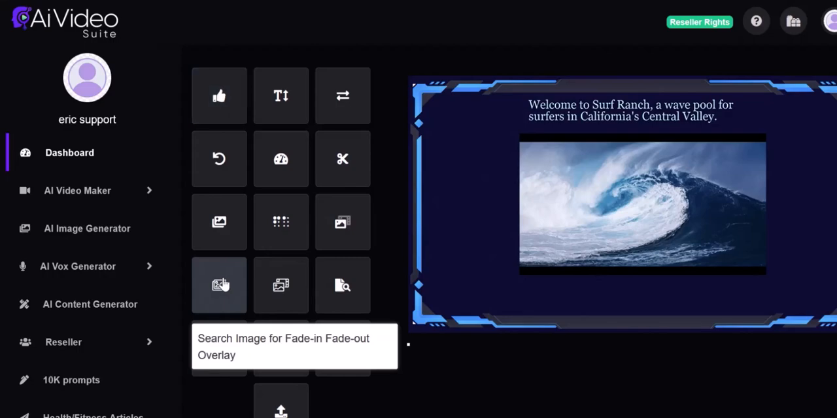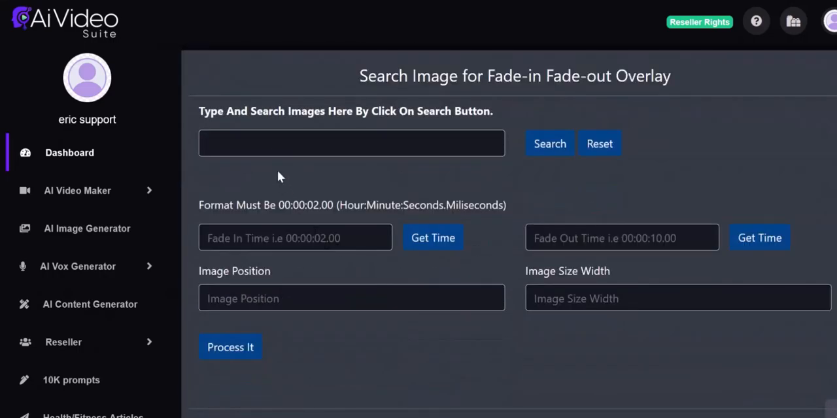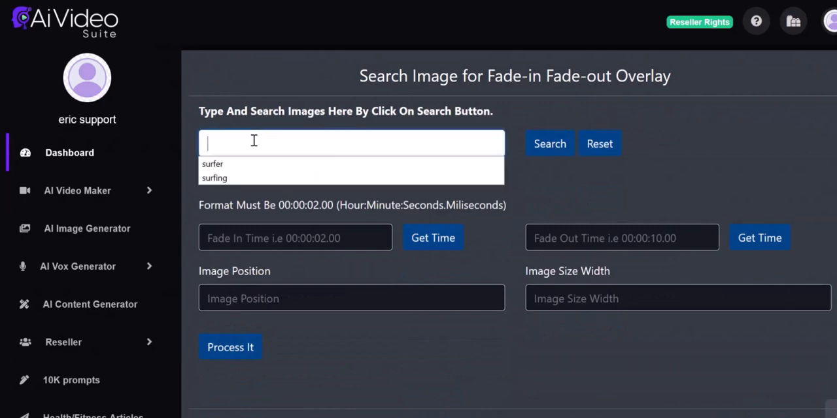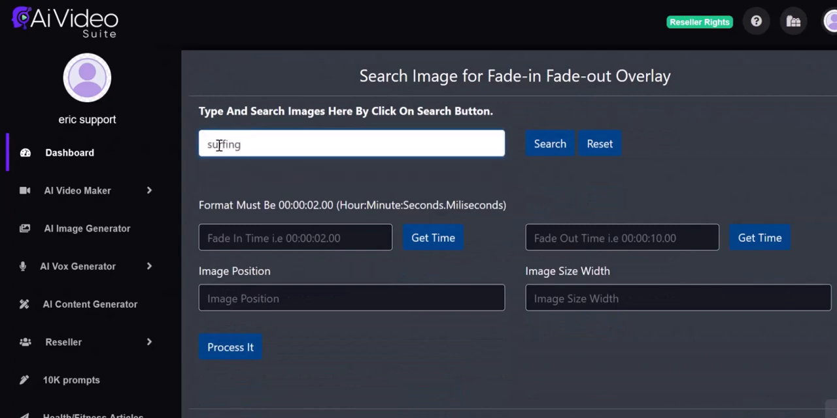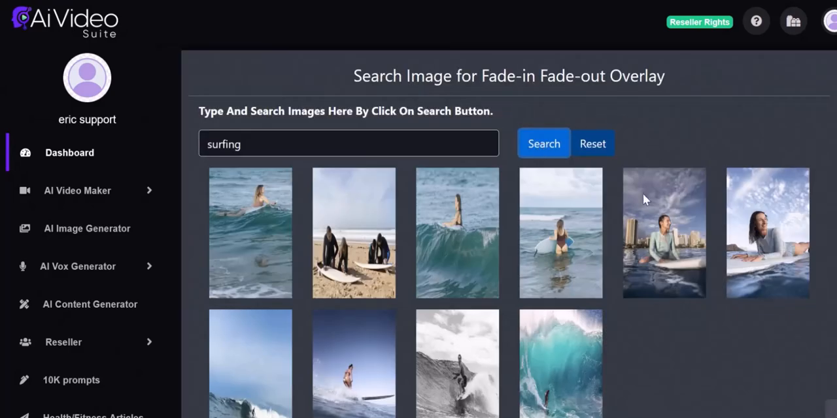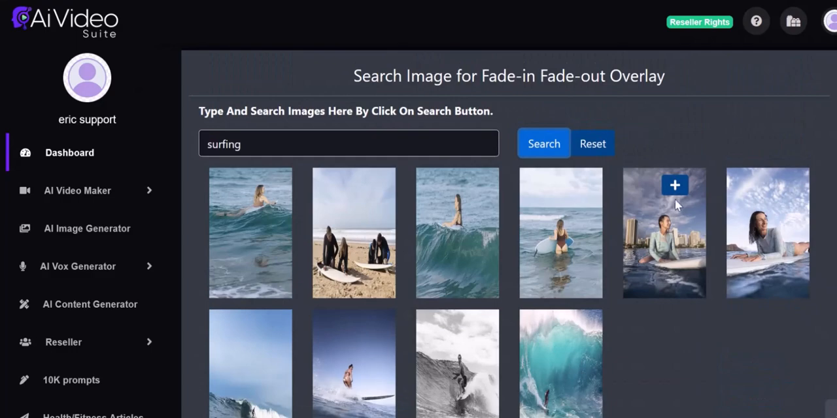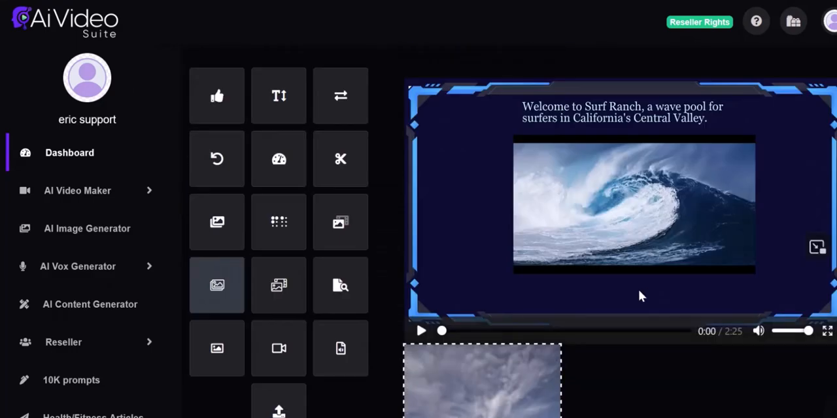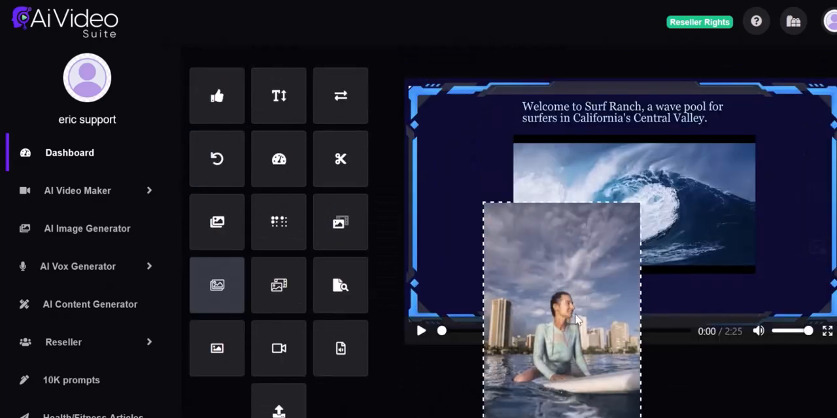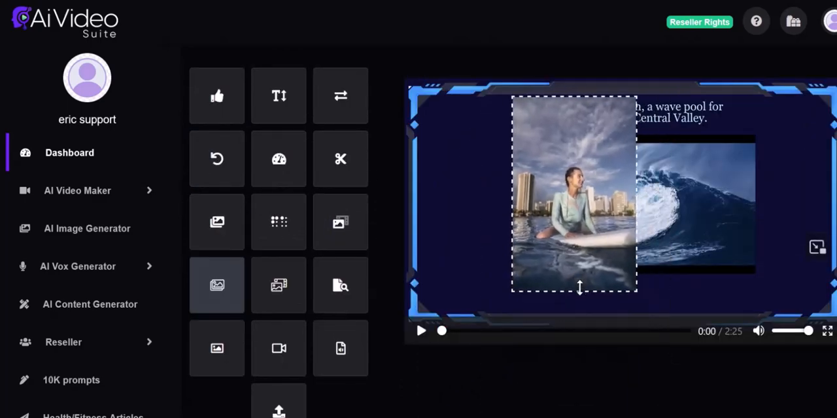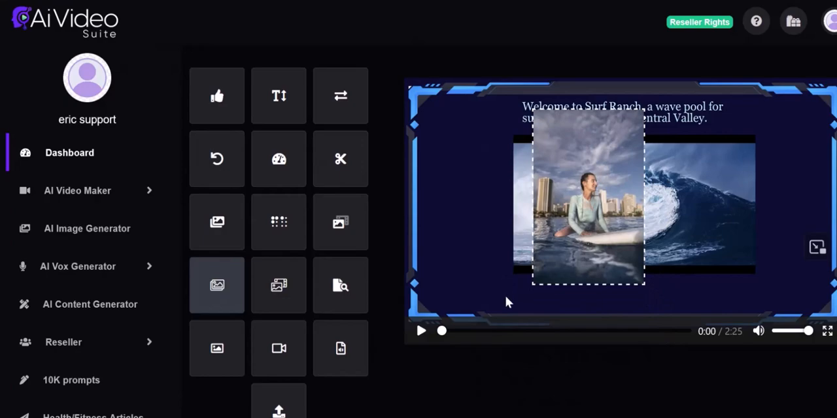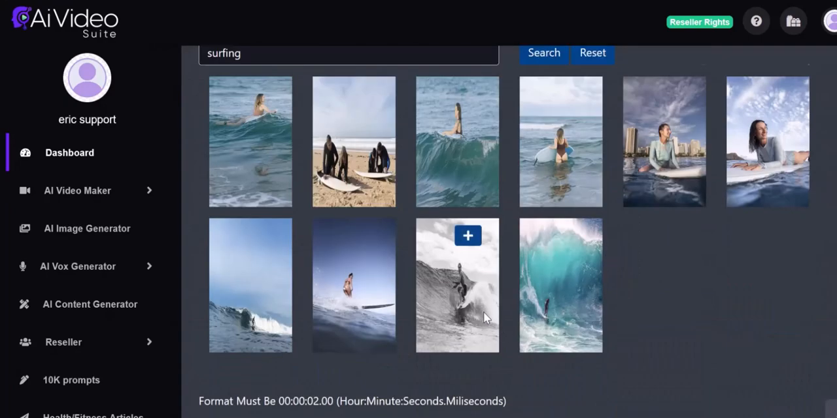And let me do a quick demo of that one because it is one that most of you will probably be using at some point. So let's just say I wanted to look for surfing. I could type in the keyword, search for it, and you'll see a number of stock images will come up. It's as simple as choosing which one I want to use, click the plus, drag it into place, drag it to size, and then we're going to use the slider to choose where we want it to start and end.